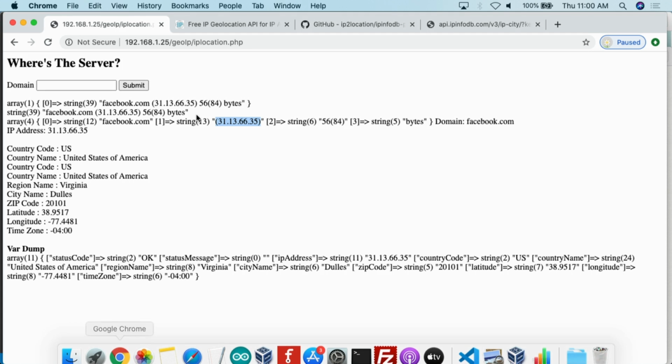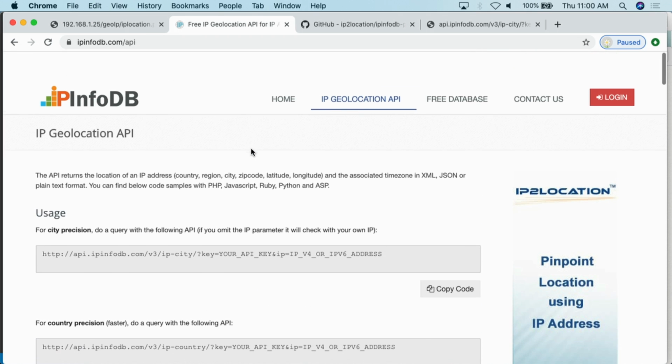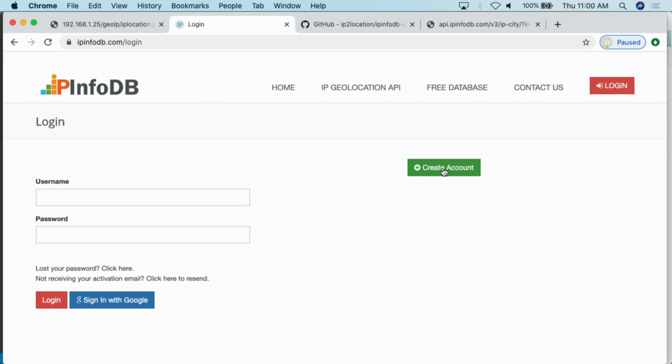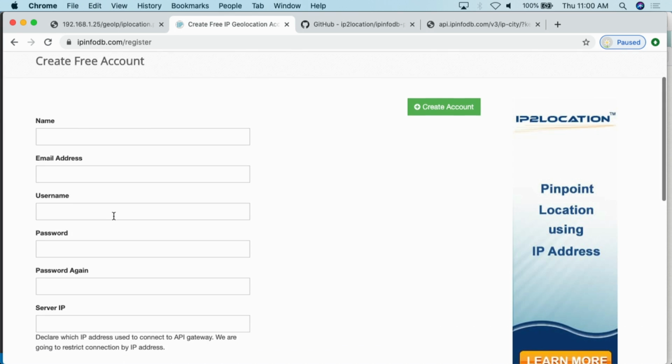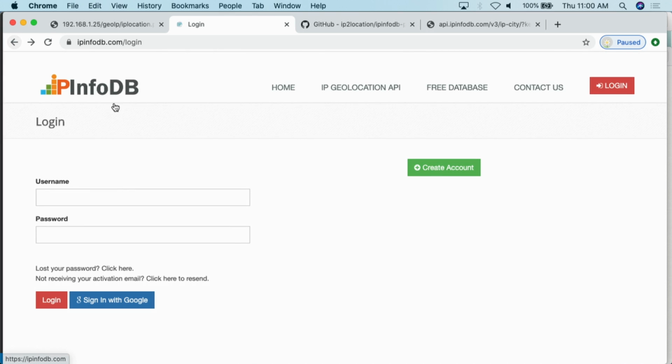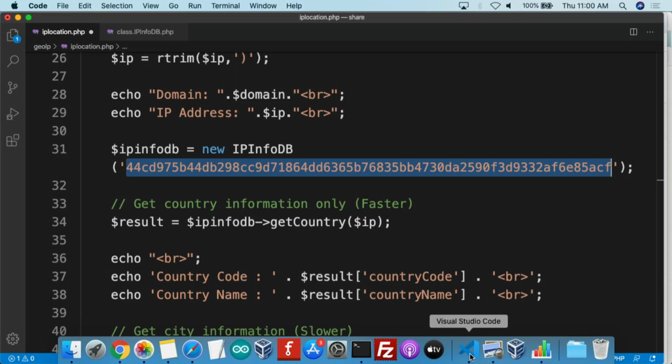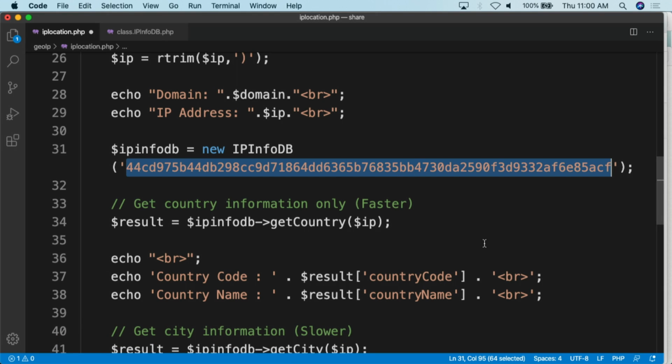Again, in order to create an account with these folks, it is very simple. All you have to do is go over here to log in, then go to create an account, plug in your information, and again, within 30 seconds, you will have an account. So the account that they give you is very easy to get. There's not a lot to it. So just get your own account and then plug in your API key here.